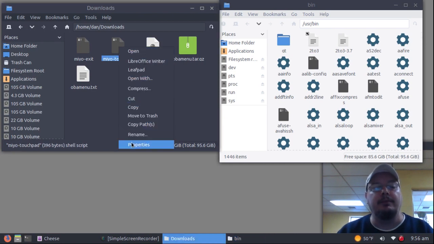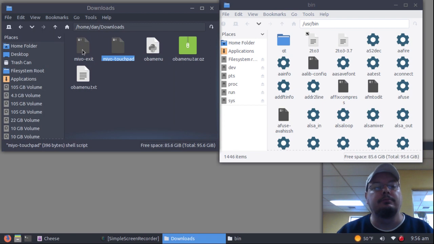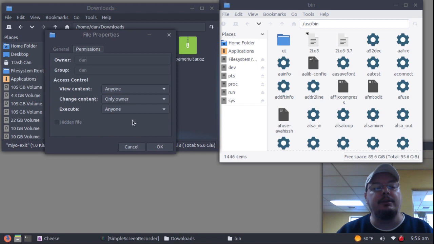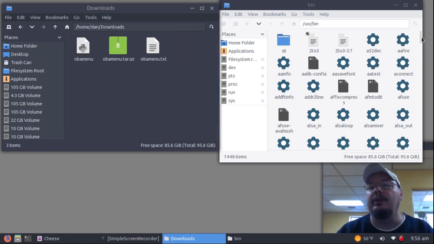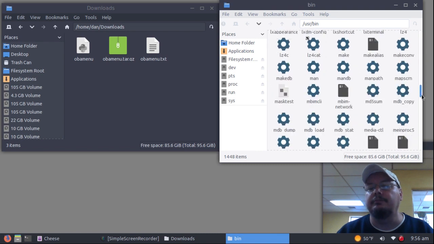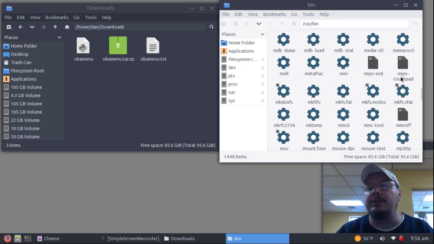Let me check the properties. Change that to anyone. The exit, change that if it needs to be changed. It's already changed, so I will copy those and put them over here. Now let me make sure that worked. Alright, Mio Touchpad, Mio Exit. That's just something that I coded with YAD.